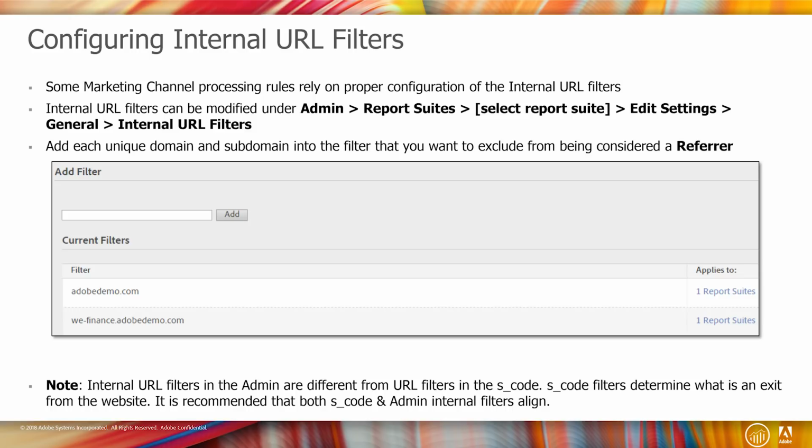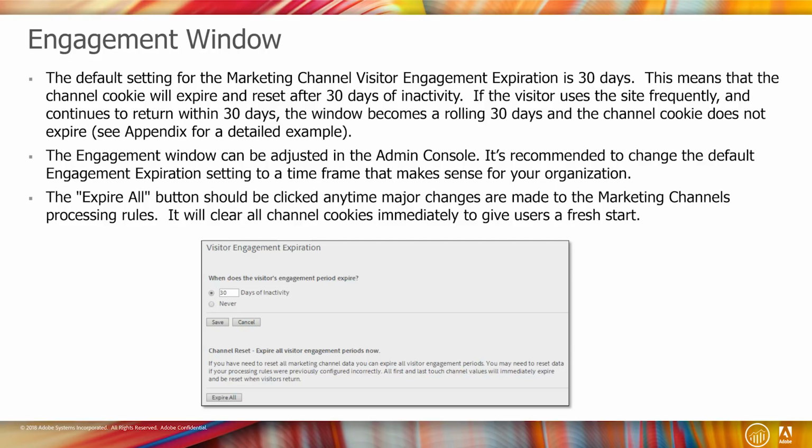The next step you want to do is configure your internal URL filters. Beware that the goal of doing this is to ensure that your own domains and subdomains are filtered out when Adobe Analytics is understanding what a referrer is. They are different from the URL filters in the S-code or app measurement library because that simply differentiates between an exit link versus a non-exit link. So beware of using these properly, and you can check them to confirm that they're set up correctly by heading into your admin console for your report suite.